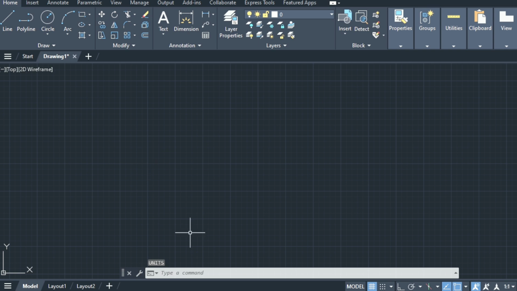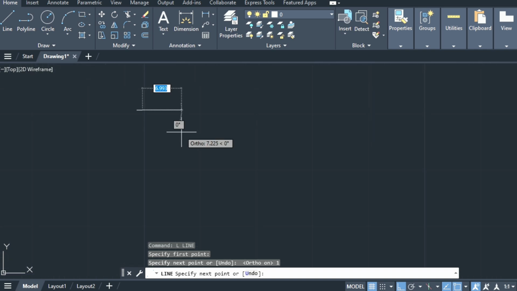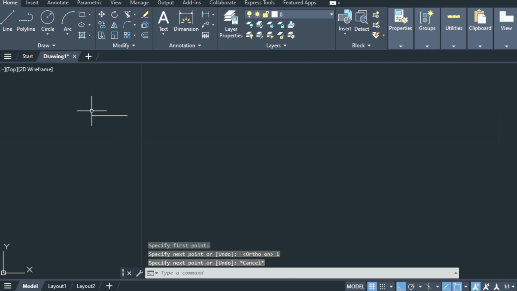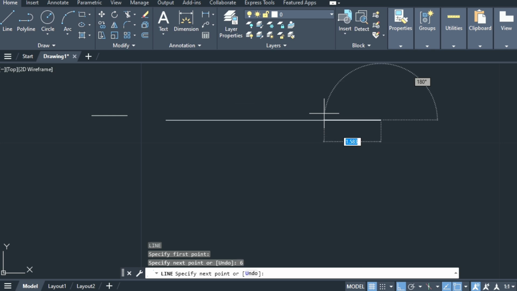Till now we have not got into this, but if I type L enter, this is for line. If I type 1, it will be 1 millimeter. This line will be how much? 1 millimeter, because I have taken the decimal as millimeter. Now if I type L enter and enter, for example, 6, this line will be 6 millimeter. So this is how we have to set up the units.